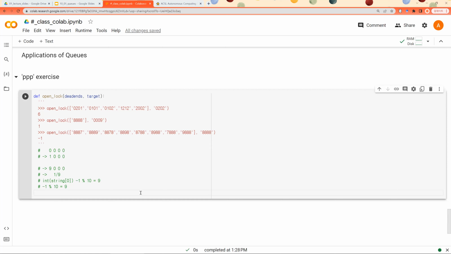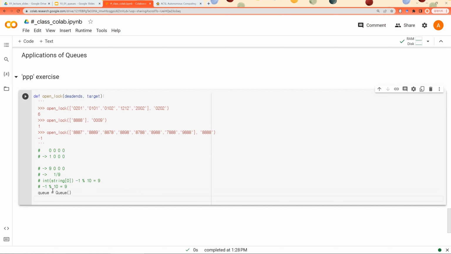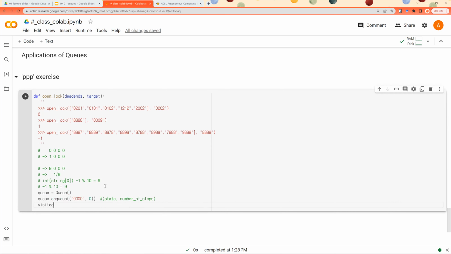Because we are running out of time, I'll give you some code templates and you can solve it on your own. First of all, you need to create a queue like this. And what you are going to do is, in queue, the first initial point, 4 zeros. And then here, you are going to add one more thing. So this notation basically means the state and the number of steps together. And you also need to keep track of the visited places.